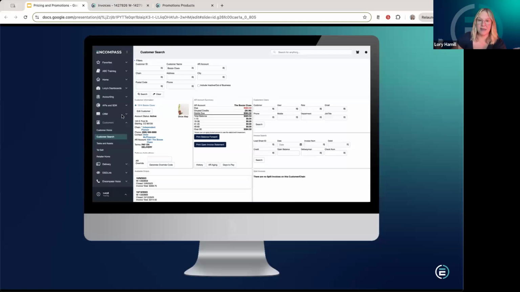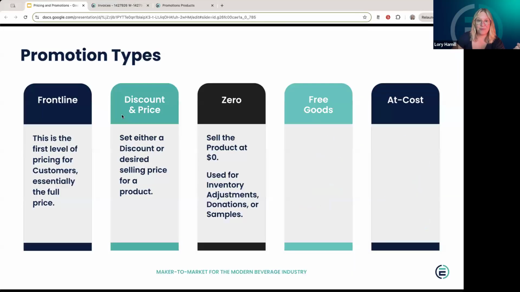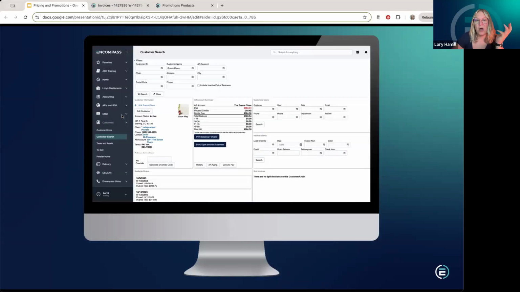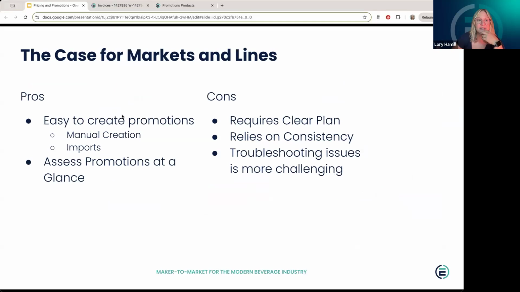So, in that demo, we looked at an existing promotion. We created one from scratch. We looked at how that different sort of data model can be applied using markets, lines, or the direct promotions, products, zones, and locations. So what I want to leave you with is that there's a case for markets and lines. It is our preferred mechanism for most of what you're going to set up in your promotions because you can see how easy that becomes then.